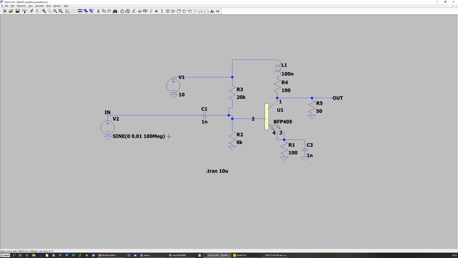Now, in order to find the input impedance, I need to measure the current and the voltage which is going into the input port. I'm going to do that by replacing this voltage source with a current source. And then I'm going to use the expression function of LTspice to divide the voltage at this point by the current of this current source. I would also like to sweep this at different frequencies so that I can read off the value at 100 MHz, which is the frequency I am interested in.